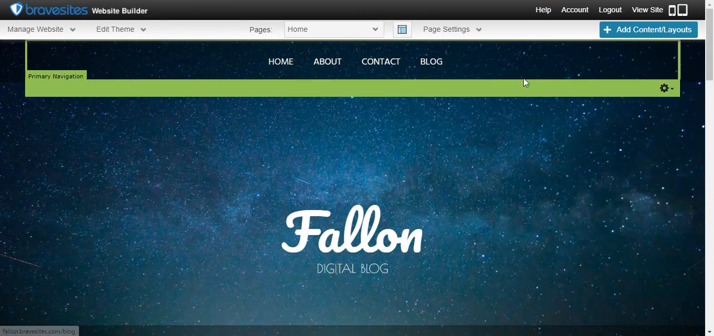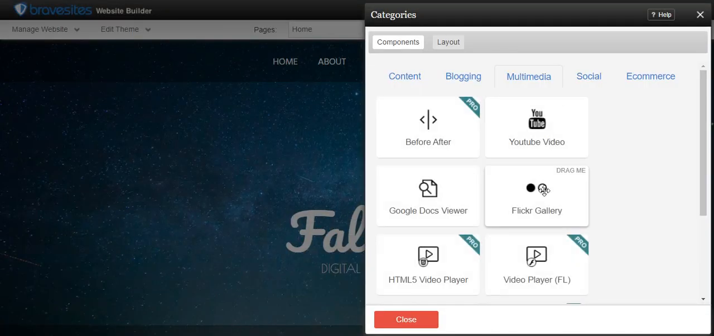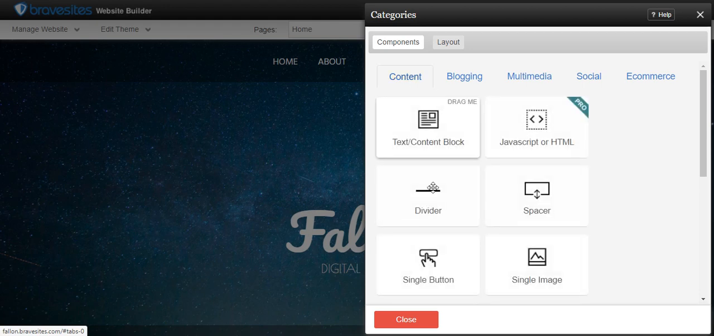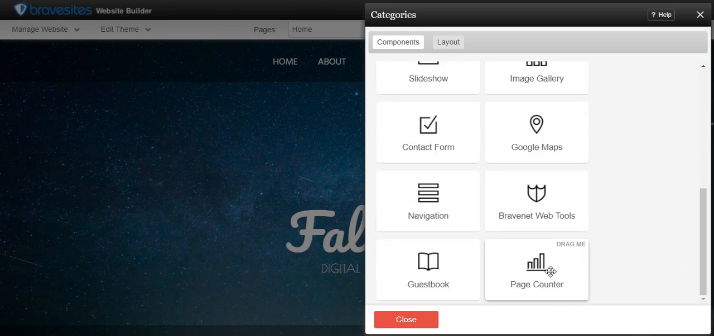So, what else can I add? A Flickr gallery. HTML5 video player on Pro. That would be videos from your own computer, how to upload them. Content. So these are sort of obvious things: button, image, spacer, slideshow, page counter. Let's have a look. Drag and drop that.